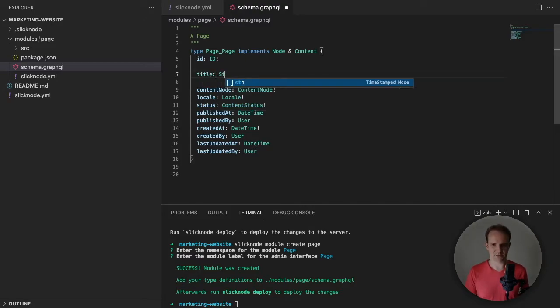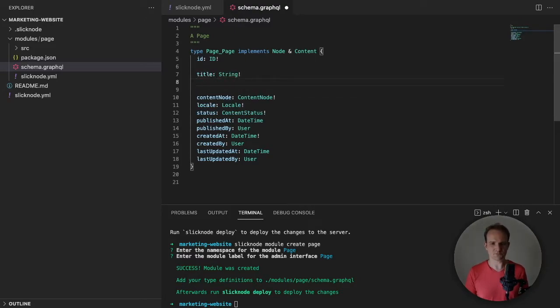So let's give it a title of type string, and say this is required. Then we define a slug. The slug is going to be the URL that we'll be using on our website. This is then going to be mapped to that content, and we can then load a particular page for that URL. And we make sure this is unique, so every slug can only be given once to each page within the system, and we can retrieve that page for the URL.